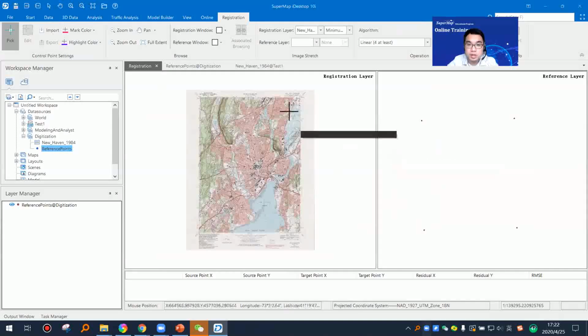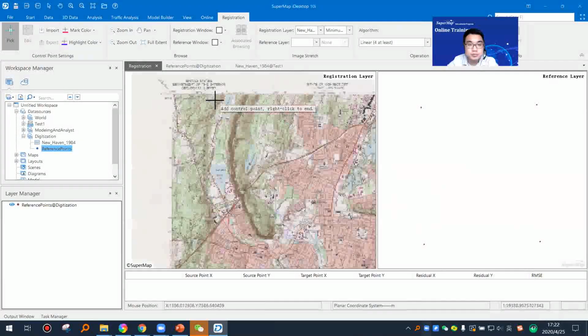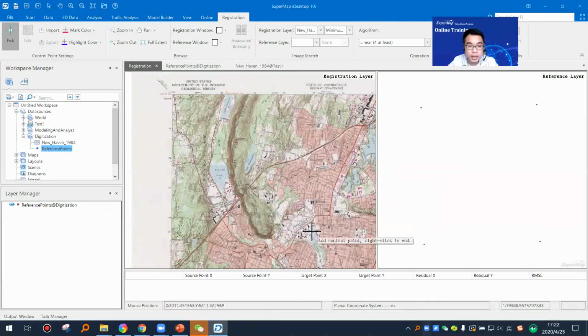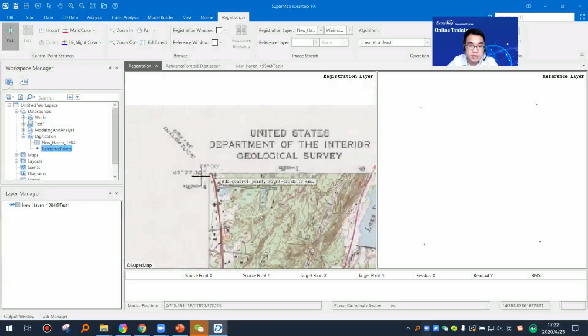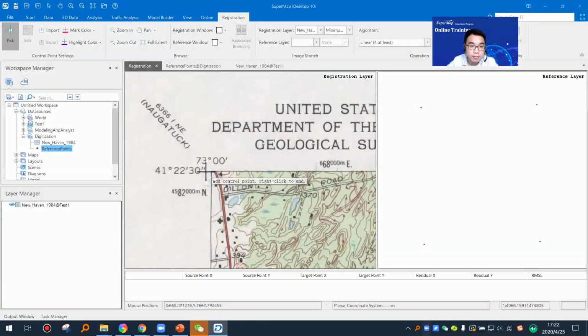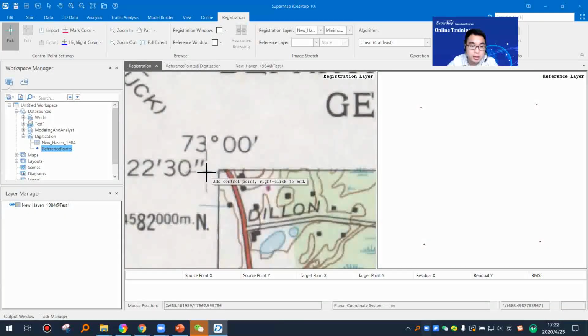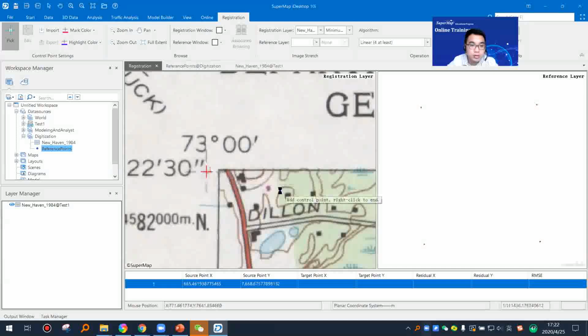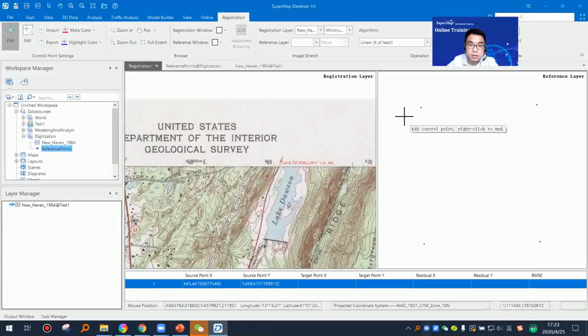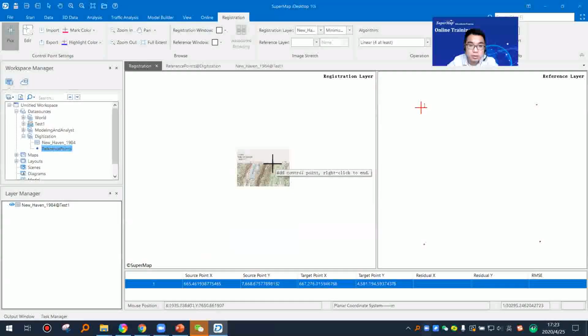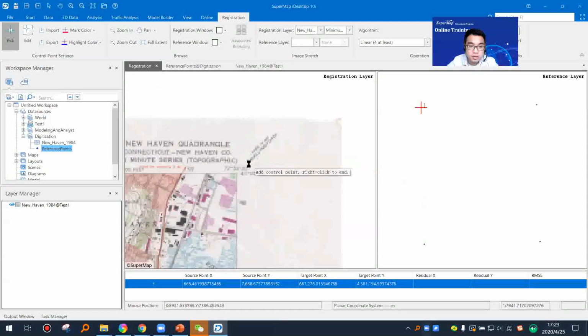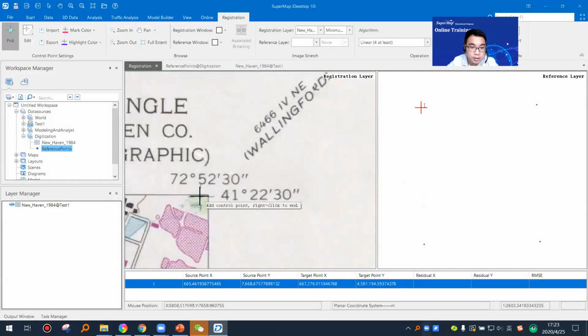So there will be 2 windows here. And so now I need to select these 2 windows. So select from here. You can see the cross. So I select one by one.